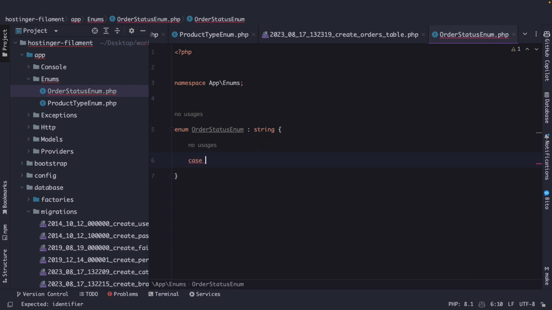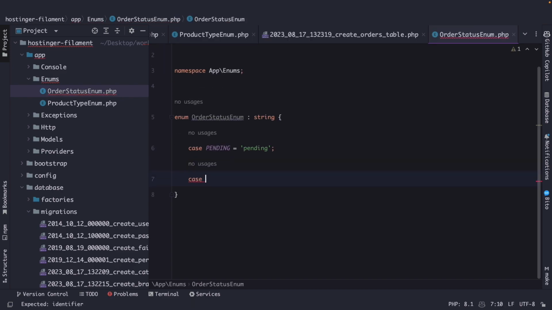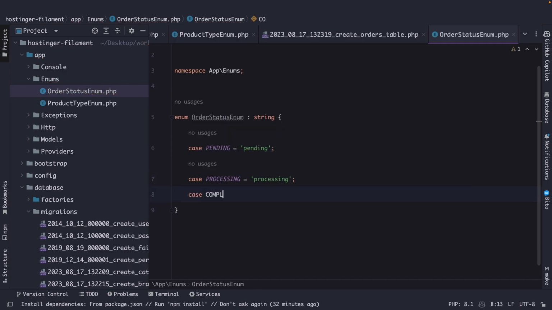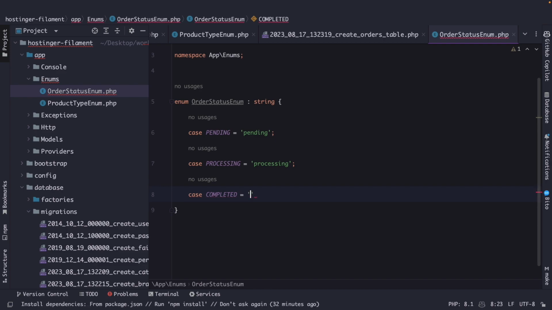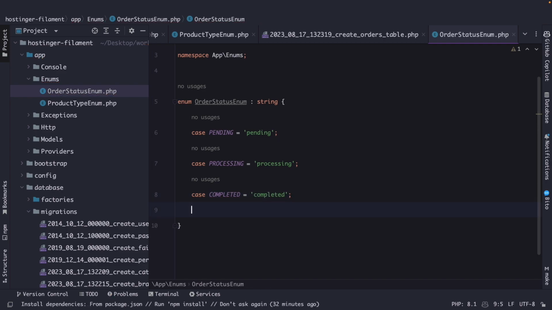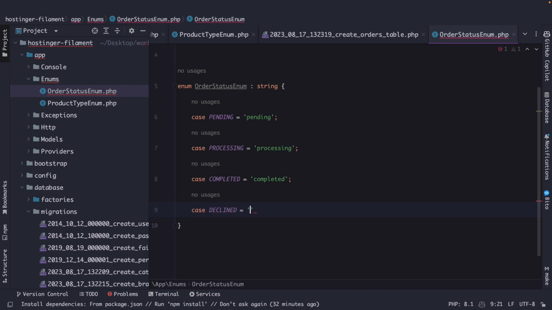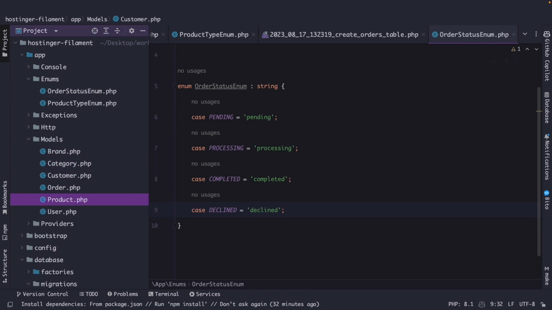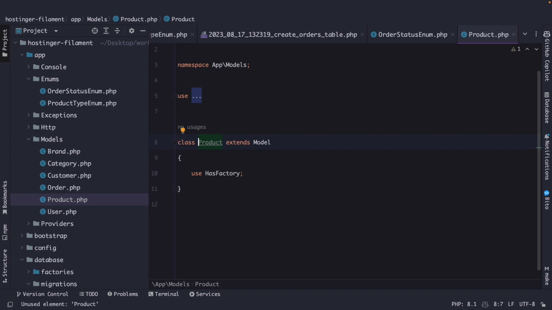We have case number 1, which is PENDING, which has a value of a string pending. We have case number 2, which will be PROCESSING, which has a value of a string processing. Case number 3 is called COMPLETED, which has a value of a string completed. And finally, we have case number 4, which is DECLINED, which we need to set equal to a string of declined.